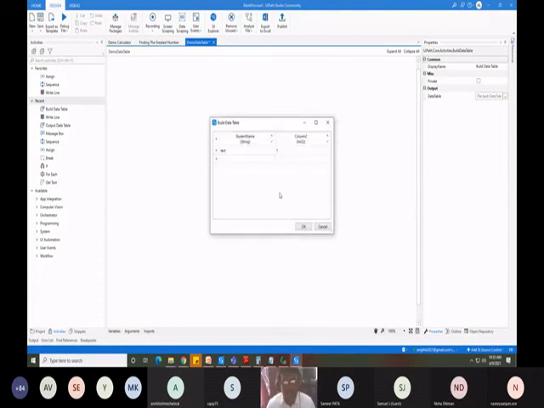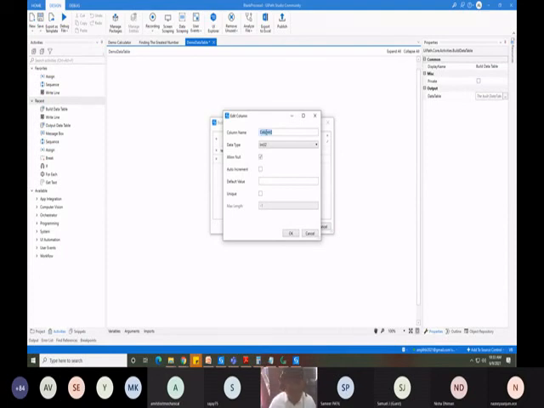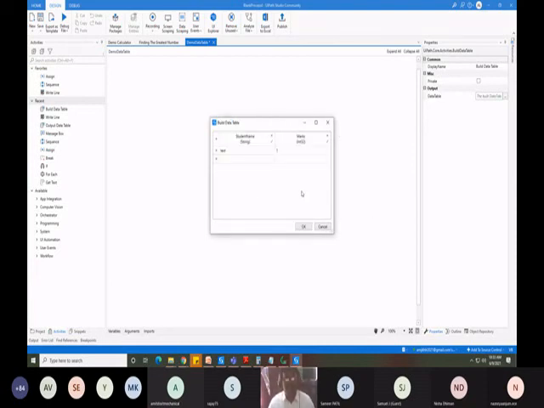Now I'm going to create another column. The column name is, say, student marks, and the data type is integer. Then I'm going to click OK. That's it. So I have the column names and also the data type of each column. Now I'm going to populate the data. I'm going to enter a few data here. Say Arun.